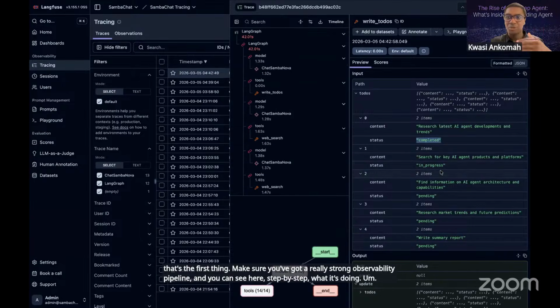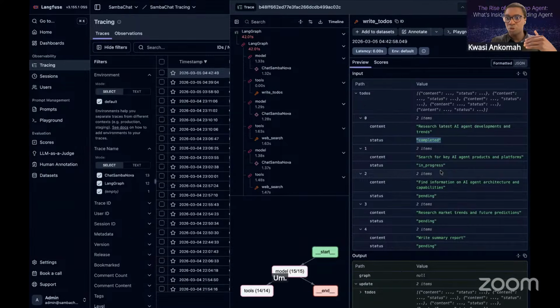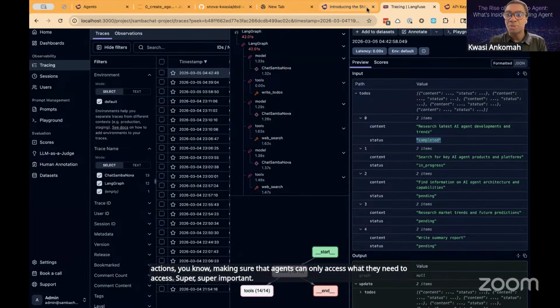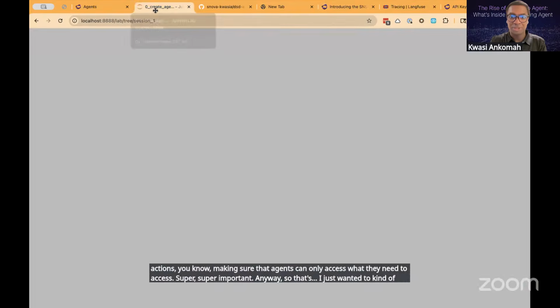And then, of course, things like guardrails, sanitation, making sure that you're protecting your users, approval for destructive actions, making sure that agents can only access what they need to access. Super, super important. Anyway, I just wanted to go off there and talk about that.